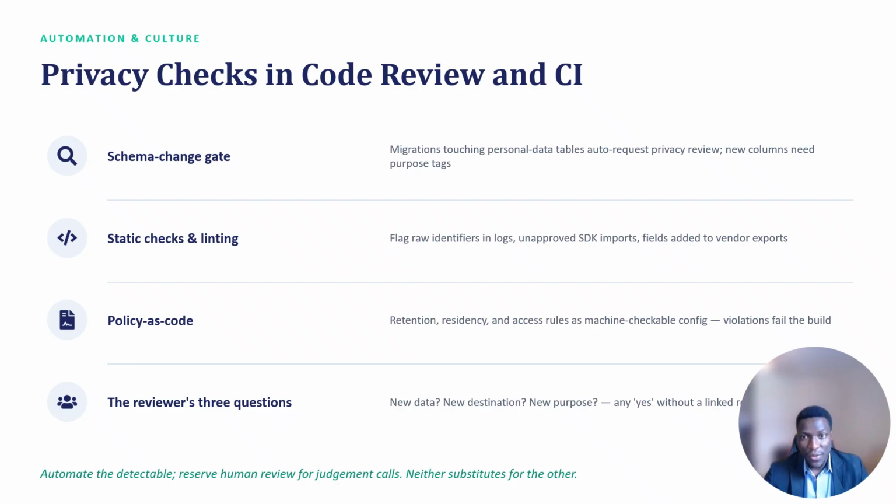And for human review, arm every reviewer with three questions. Does the PR touch new data? Send data to a new destination? Or does it use data for a new purpose? A yes to any of those answers without a linked privacy review should fail the PR.